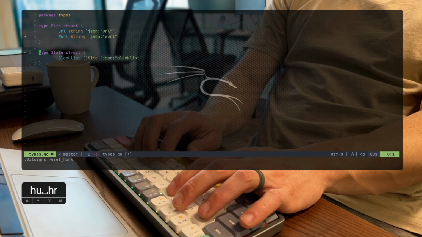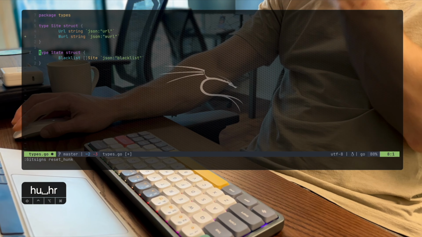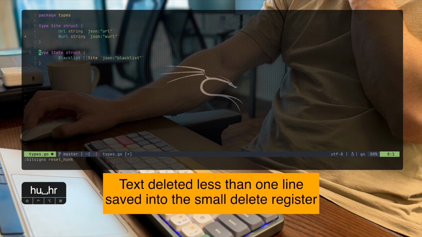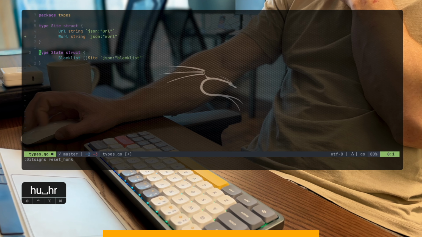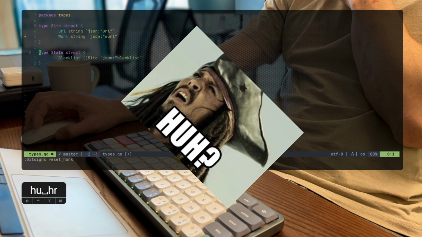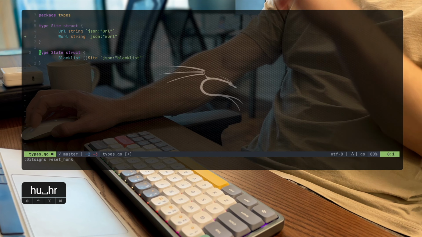If the range of text being deleted spans less than 1 line, it'll be written to the hyphen register, the small delete register. That is, unless you prefix the delete operation with a named register. Sounds complex? Well, it is.